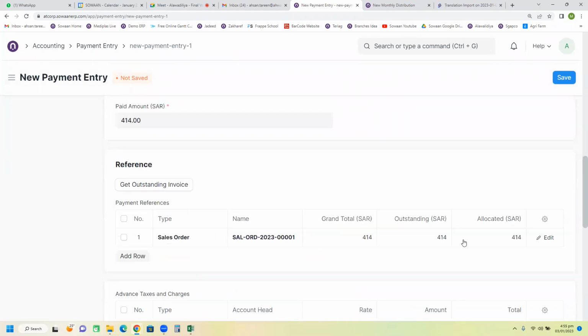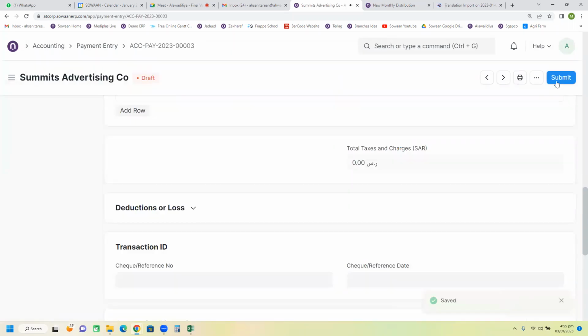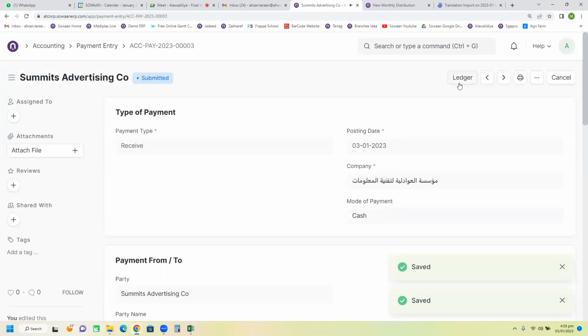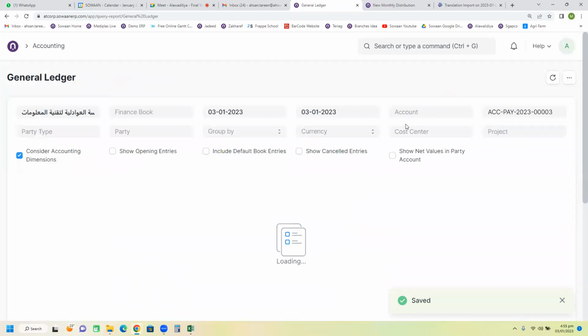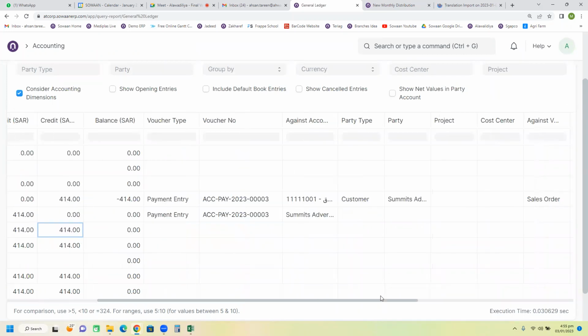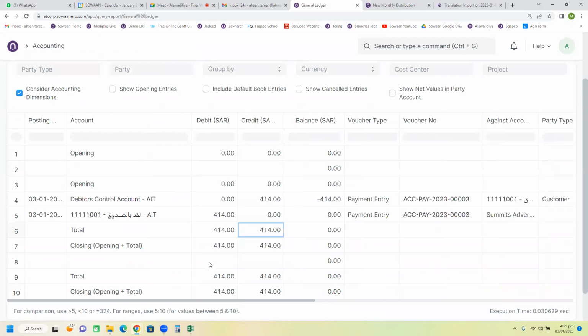The sale order is already pulled here in the connection. So I just save and submit. This advance is already recorded in the name of the customer based on the sale order. If I go to the ledger of the customer, you see this payment entry, the document from which I received an advance, has recorded this transaction. The receivable account is credit and the cash account is debit.